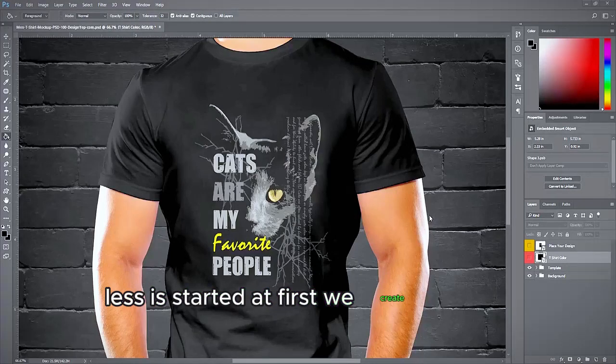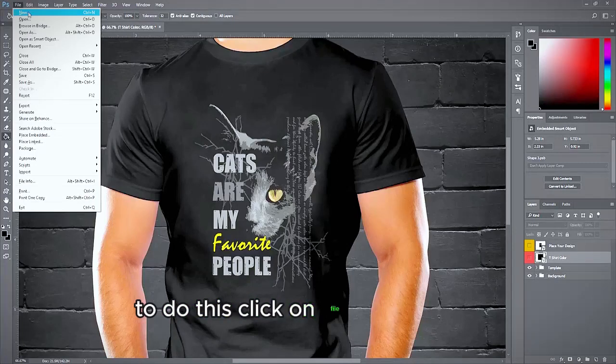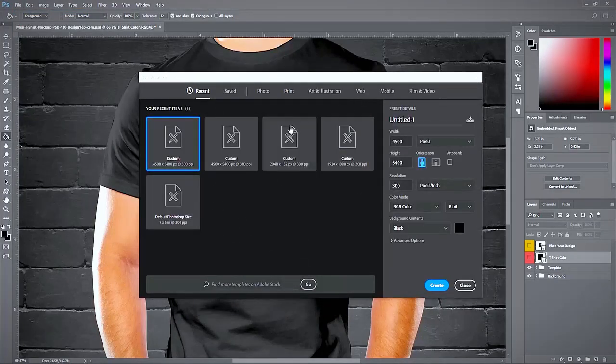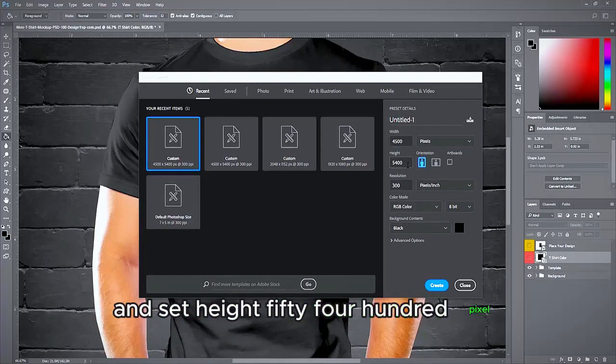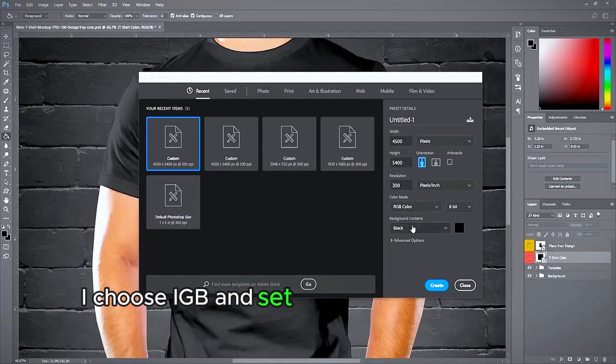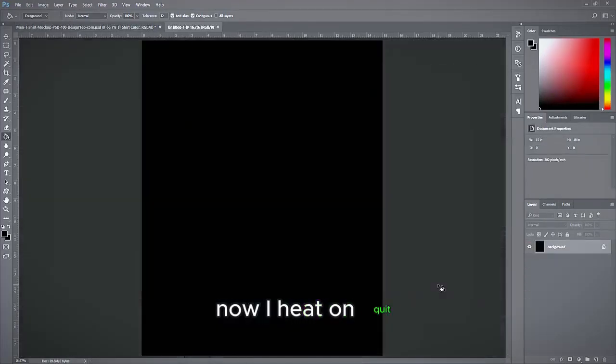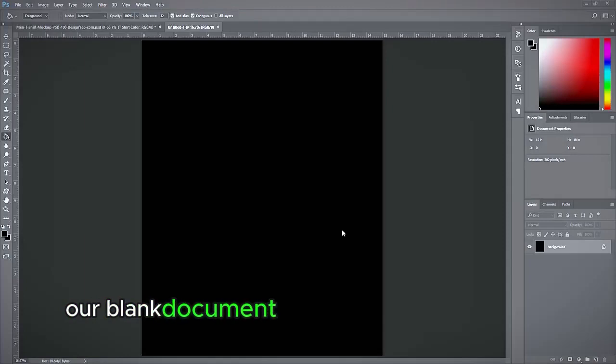At first, we create a blank document. To do this, click on File, choose New, and I set the width to 4500 pixels and the height to 5400 pixels, and choose resolution 300 and color mode RGB, and set my background color black. Now I hit Create. Our blank document is created.